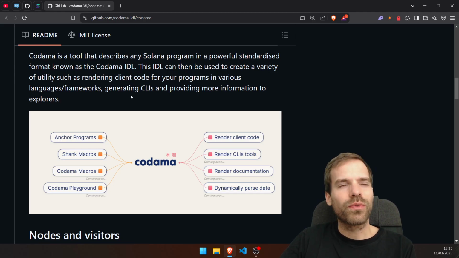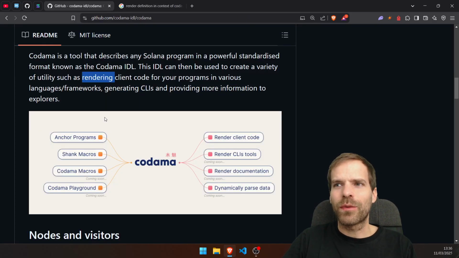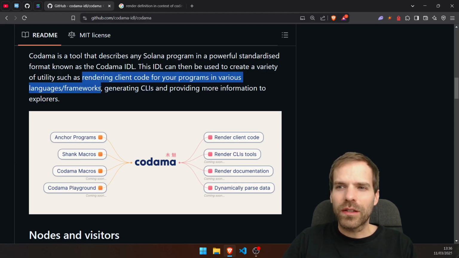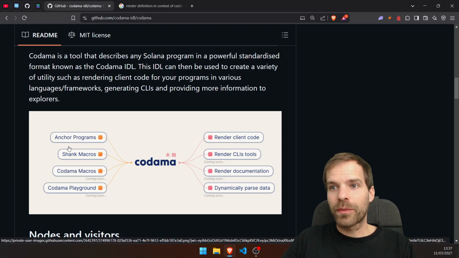So that's cool. And also the rendering client code, I don't know why it's called rendering. Is render a word for auto-generate? It's a process of converting code into viewable. No, is it that? I mean, that's what I understand it, right? You render a UI element. Rendering client code? Generating CLIs is also cool. I think what they're trying to say, or what I hope this means, is that we can auto-generate code that we can then use in our frameworks like Gil or the Solana kit. Because that's my goal for this video. And I'm hoping that I can do this with Kodama. Yeah, so Anchor programs, shank macros, coming soon. For now, we can render client code.